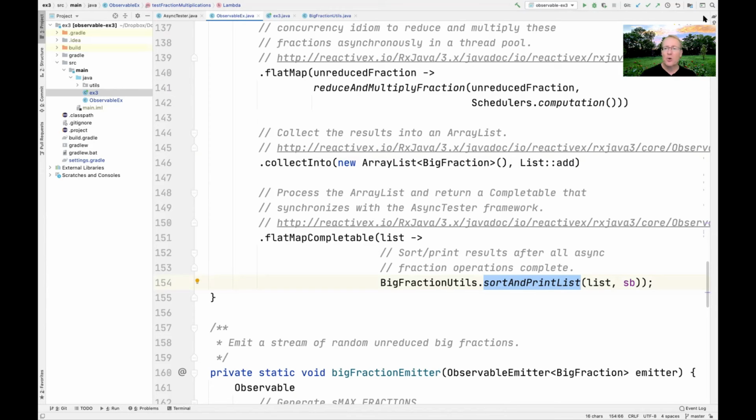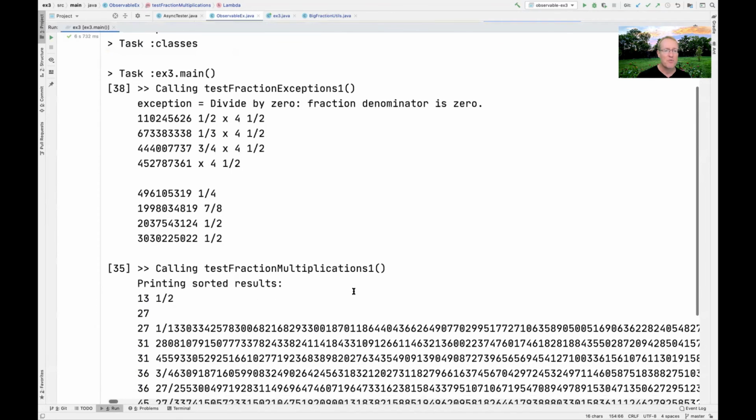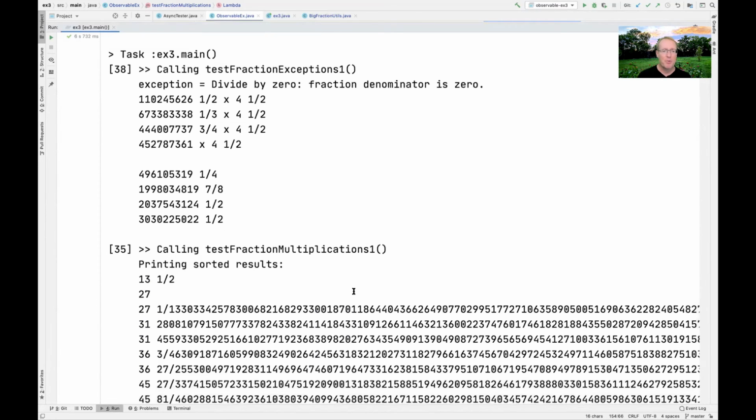Okay, so what I had told you before was we'd started this computation running in the background. Now let's go ahead and take a look at what the results look like for both of those methods. So if you take a look at the run, you can see here's what we got when we called test fraction exceptions. And as you can see, when we tried to divide by 0, we got an exception and we logged that. And then we filtered out anything that was a 0. So you can see that the final result didn't have that.